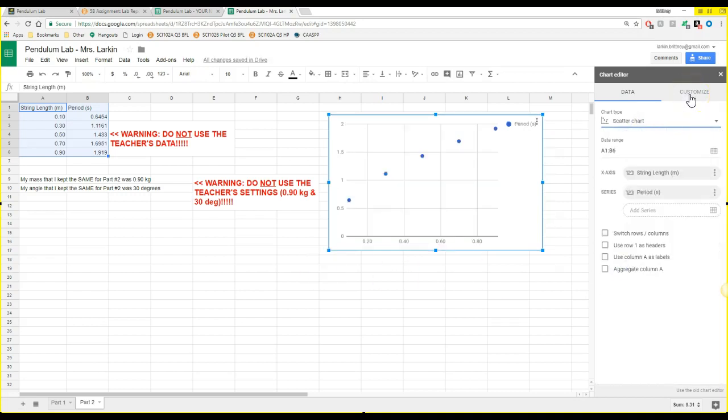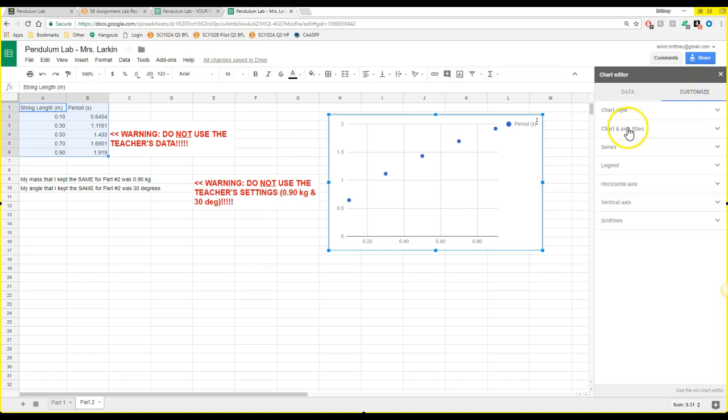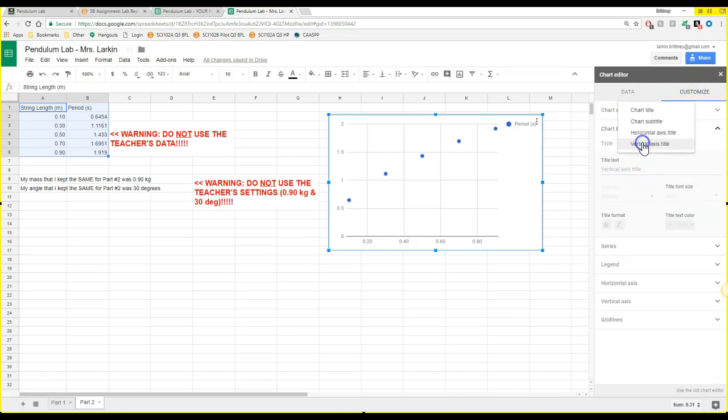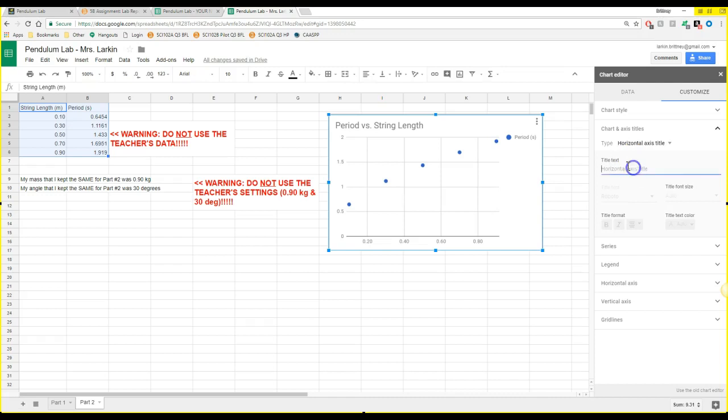And then under Customize, we need to fix the titles. We need to fix it so that we can see more of the graph. And we need to add our trend lines, okay, just like always. So under Customize, under Chart and Axis Title, I'm going to change this back to Chart Title. Chart Title should be period versus string length. Horizontal axis should be the string length in meters, and the vertical should be the period in seconds.